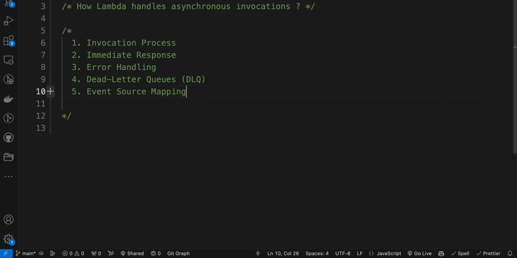For AWS services that integrate with Lambda, such as S3 and SNS, the event source service is responsible for retrying the invocation when your function returns an error. And number 6, we have the use case that I want to talk about.